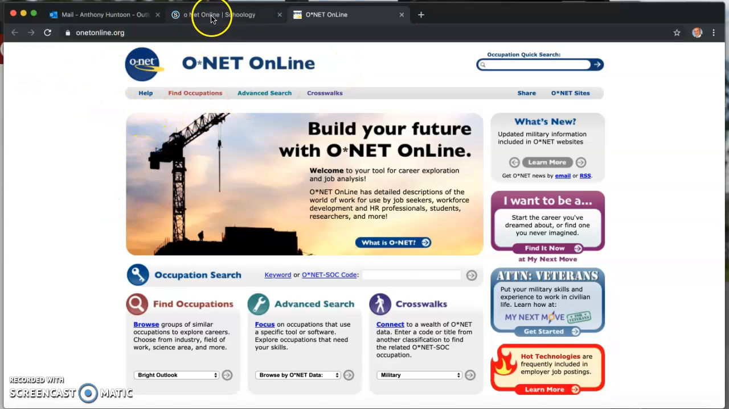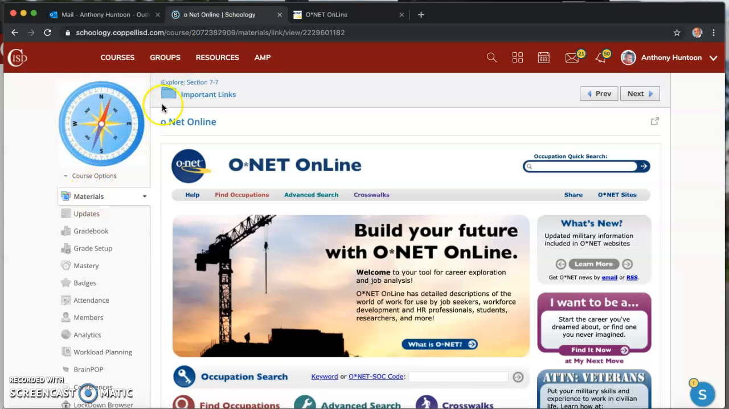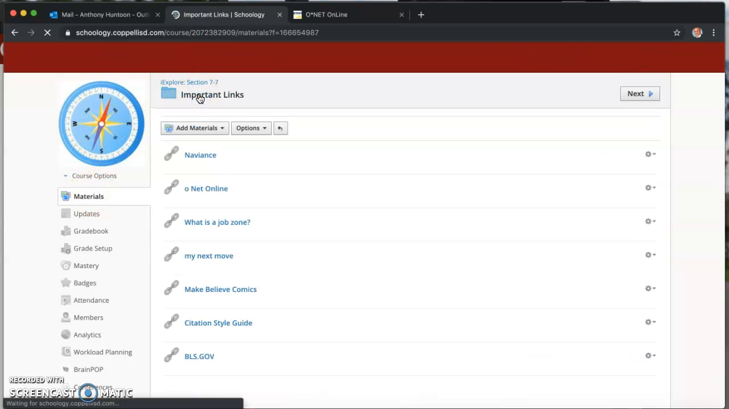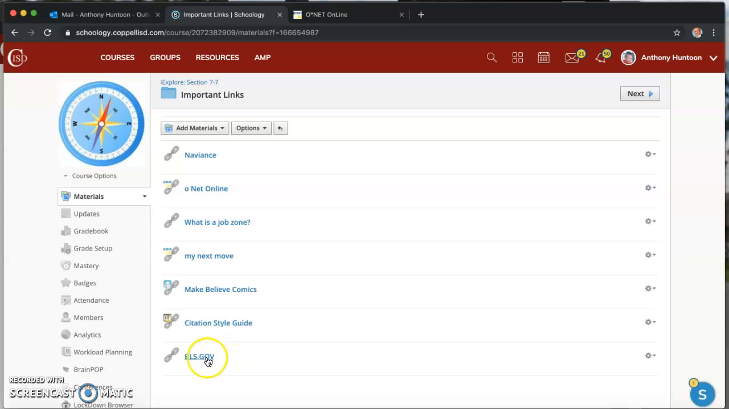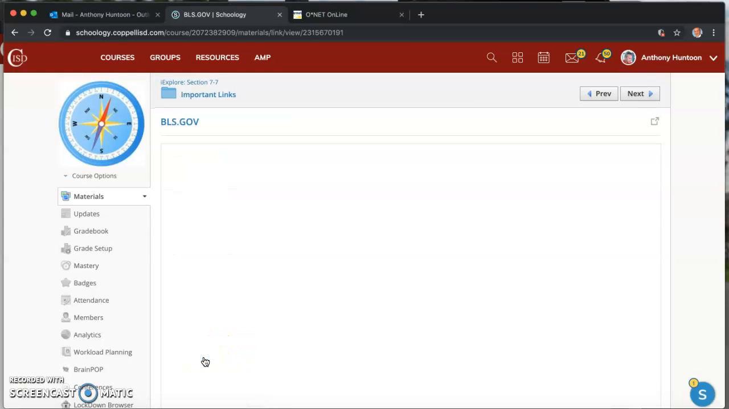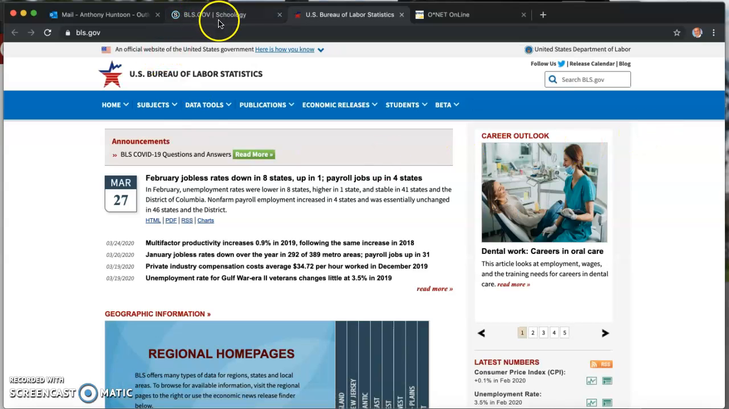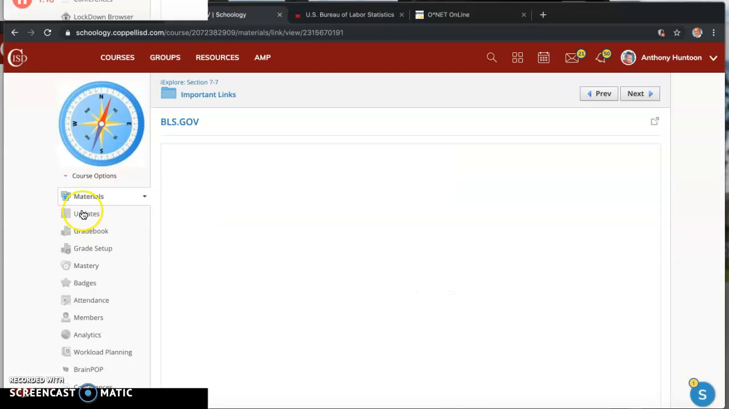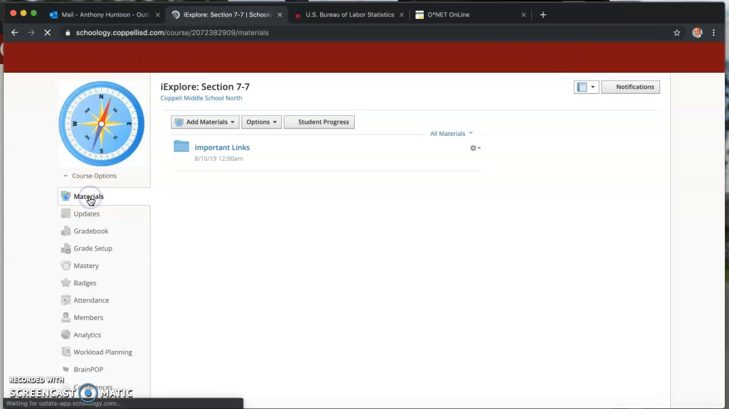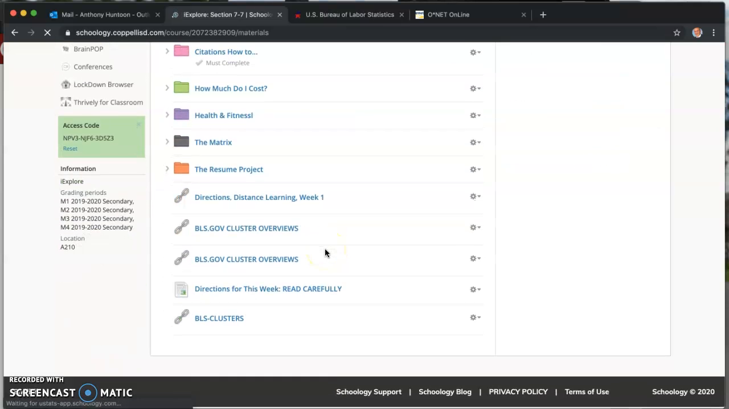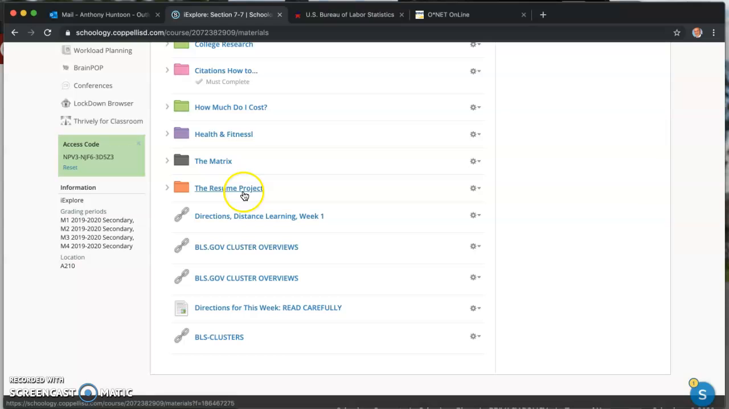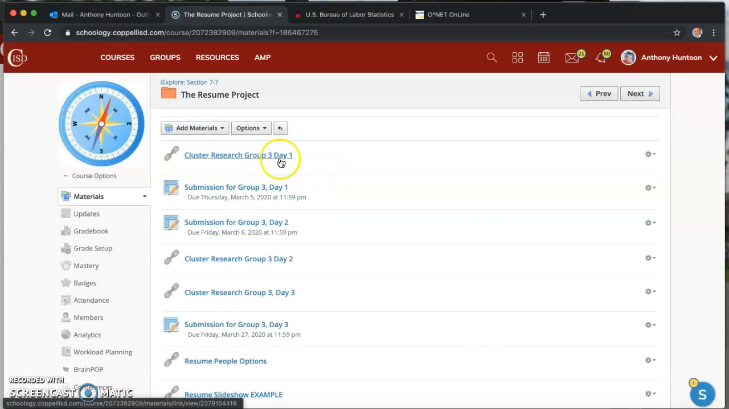And then we'll go back to my materials again, important links. There is also a link there for BLS.gov. And lastly, I'm going to go back to my materials again. And we need to go ahead and open up our Cluster Research Group 3 Day 1 document.